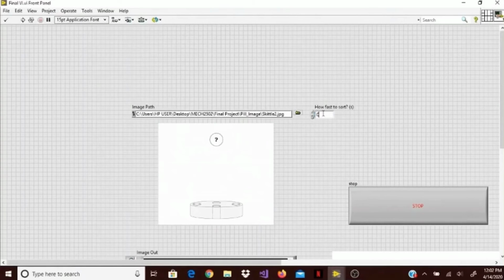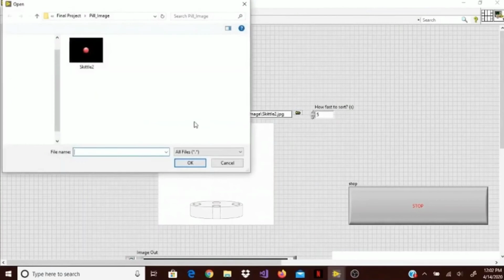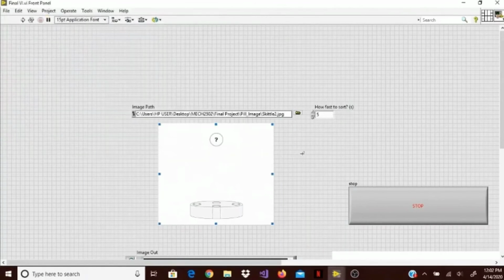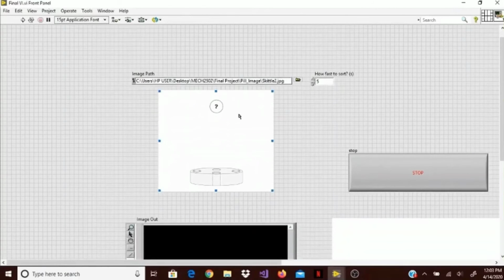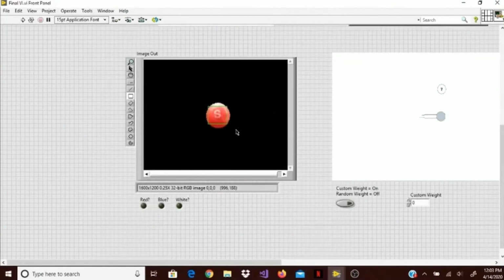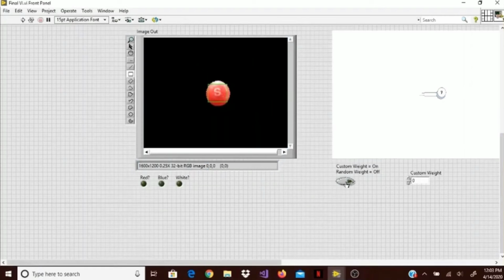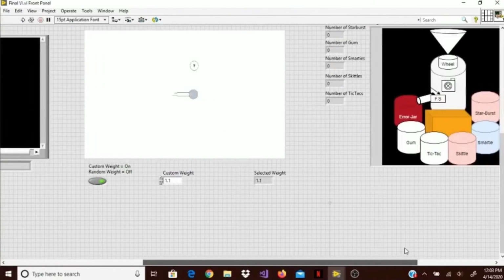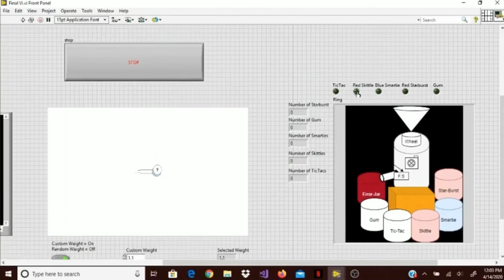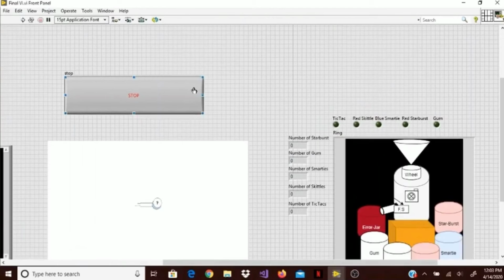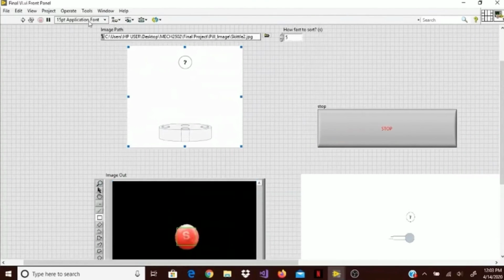We'll start off, we'll set the sorting speed at about 5 seconds. We'll open up the file, we'll select a red skittle. We'll go down and we're just going to confirm that everything is set normally, so it hasn't identified a color. We're going to put in a custom weight, which is 1.1, which should be the weight of a skittle. Then you can see red skittles off, everything's set to 0, and everything's at normal. So we'll run the system and we'll see what it does.